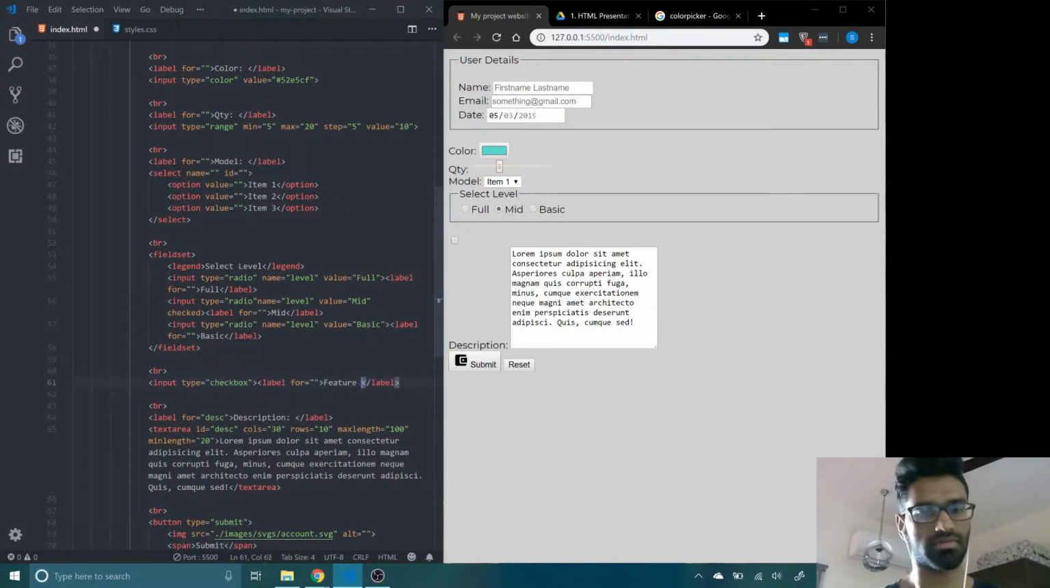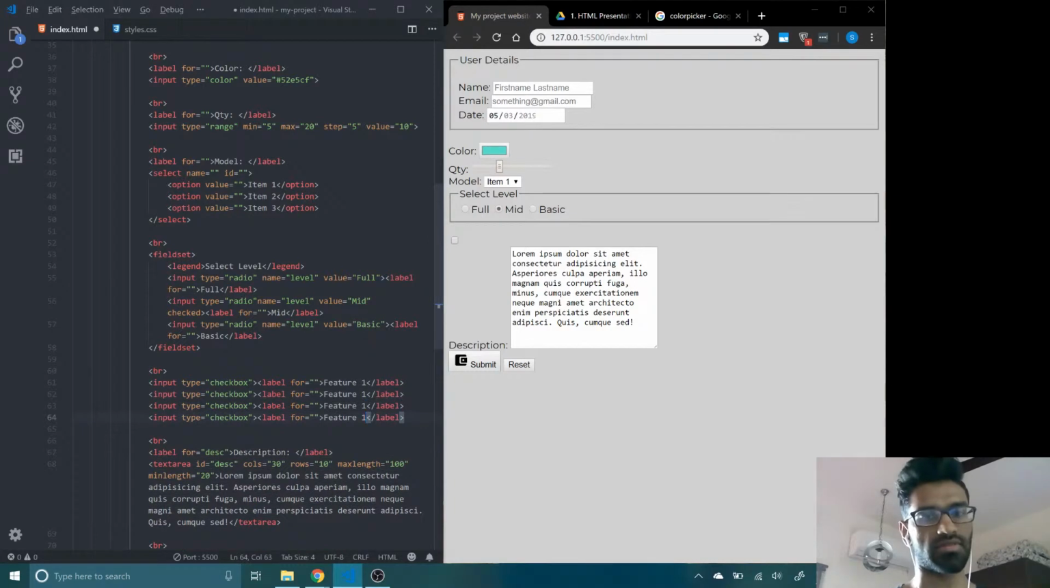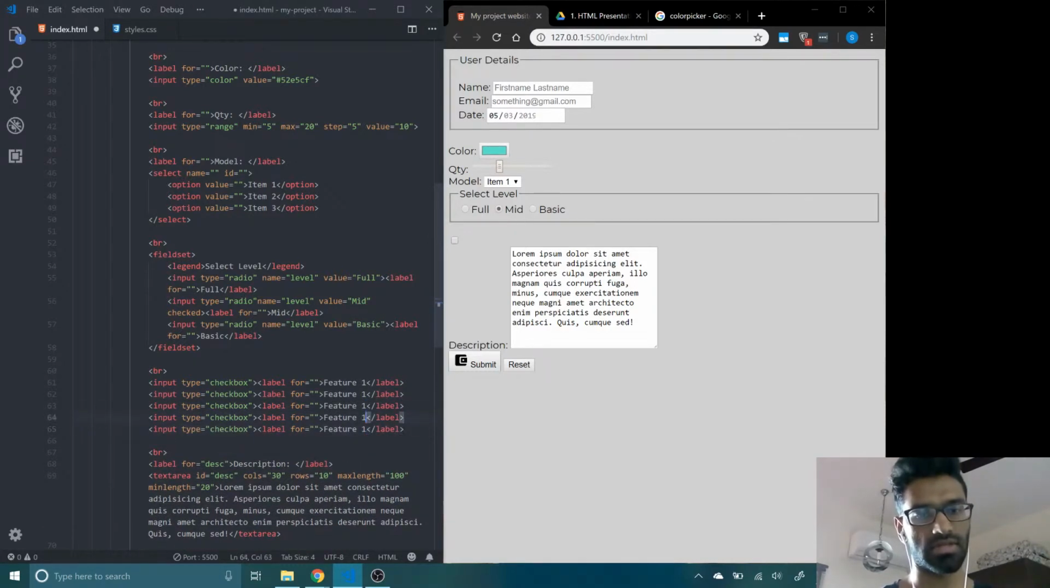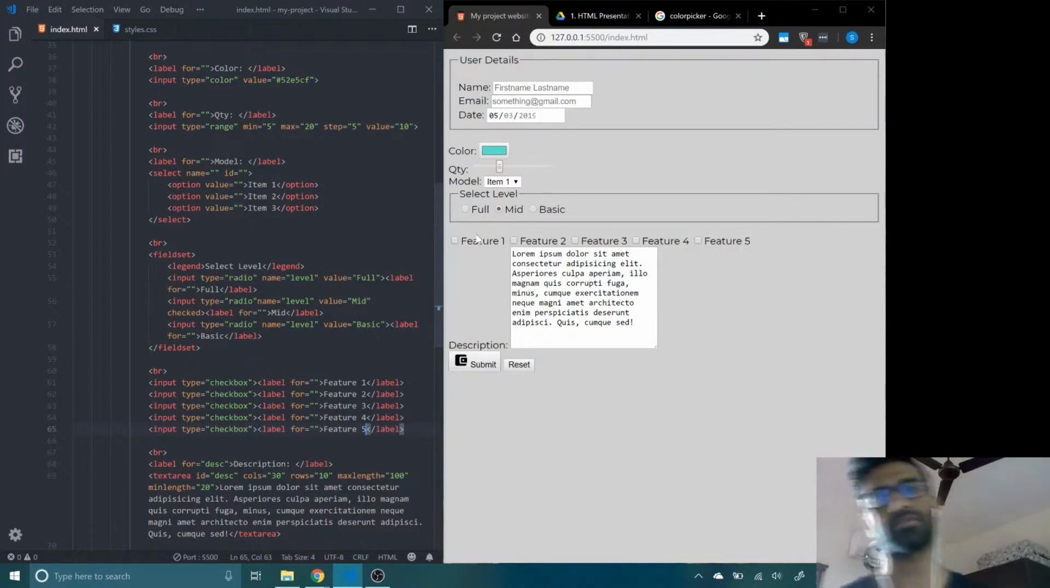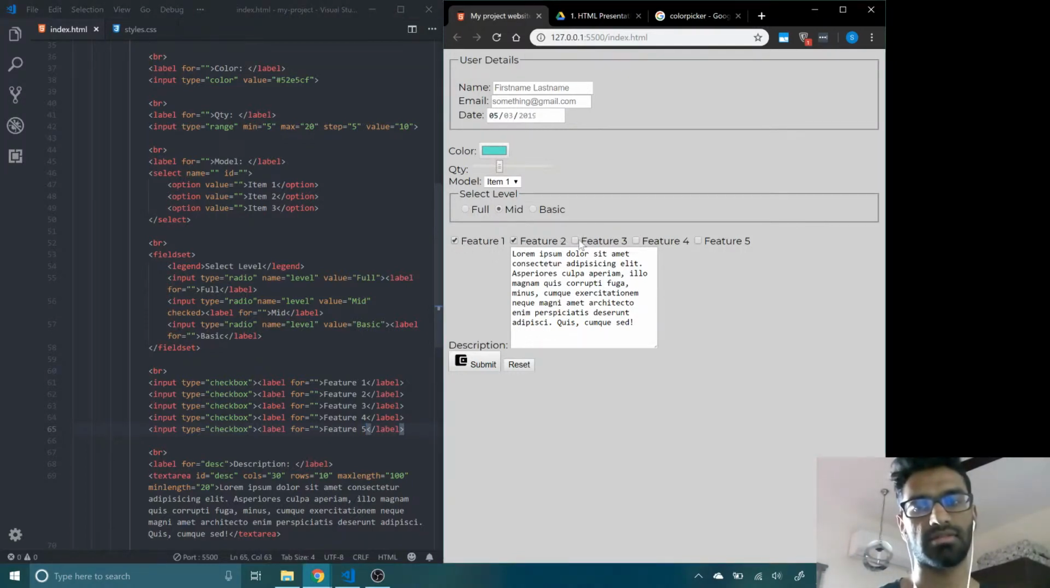1, right? And let's copy this a couple of times. So we'll say 5 of them. Checkbox, we'll say feature 2, feature 3, feature 4, feature 5. So you can see we end up with checkboxes that have feature 1, feature 2. Now all of these can be selected, okay? But we have a problem right now, just like radio buttons, where all of these are just individual. They don't form part of one group.